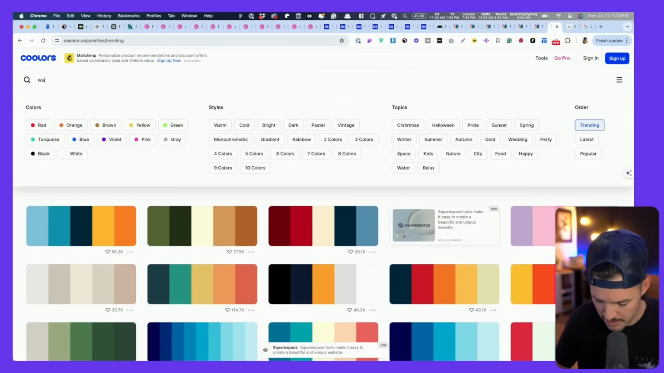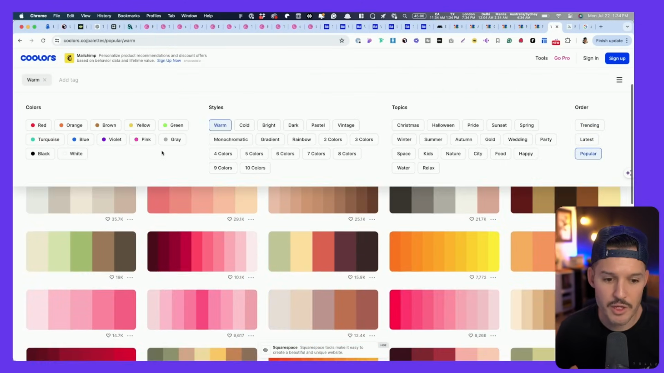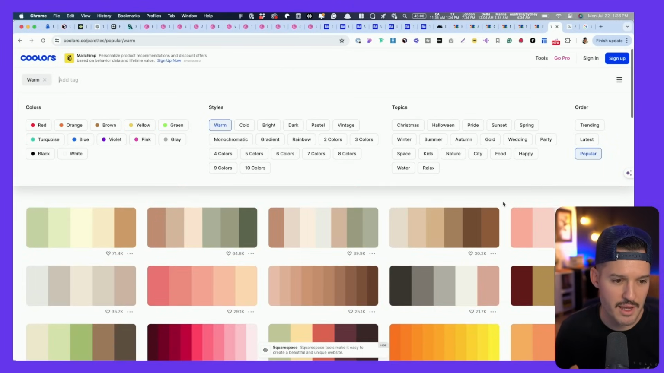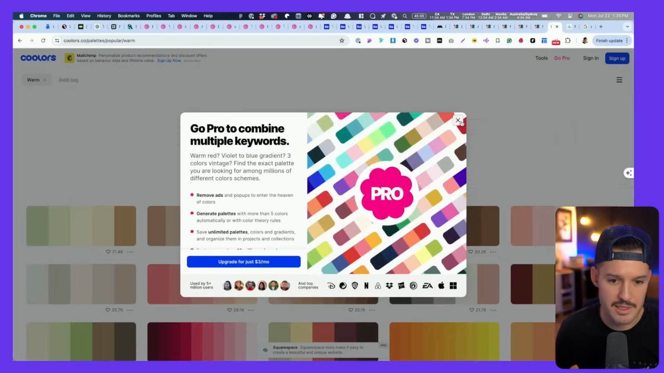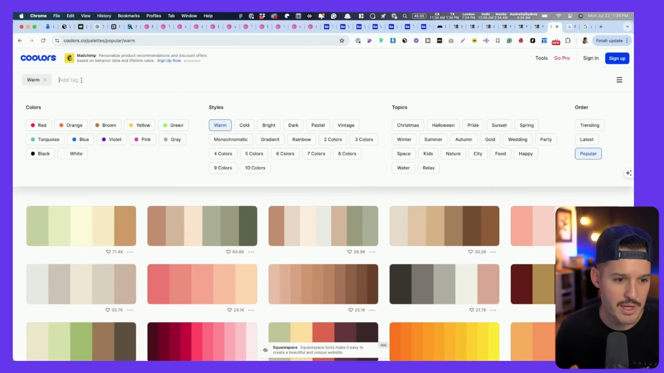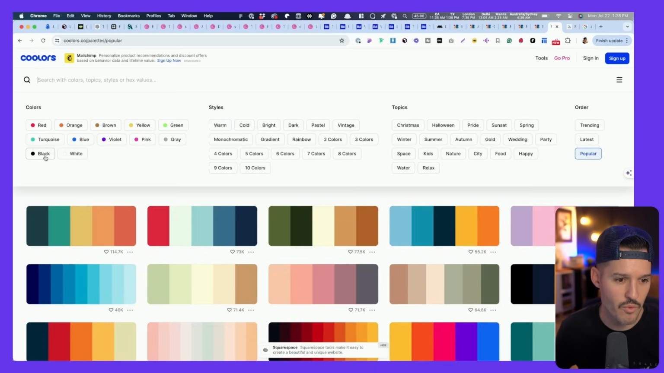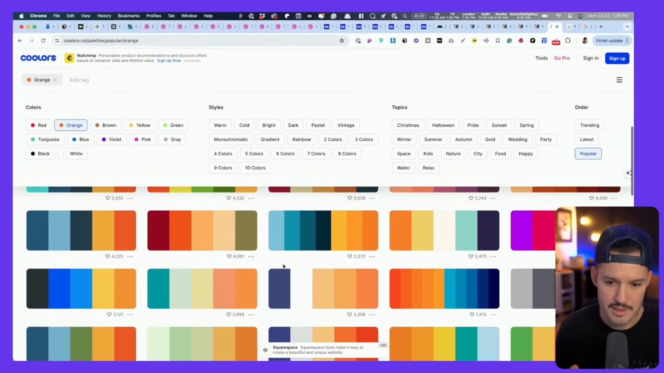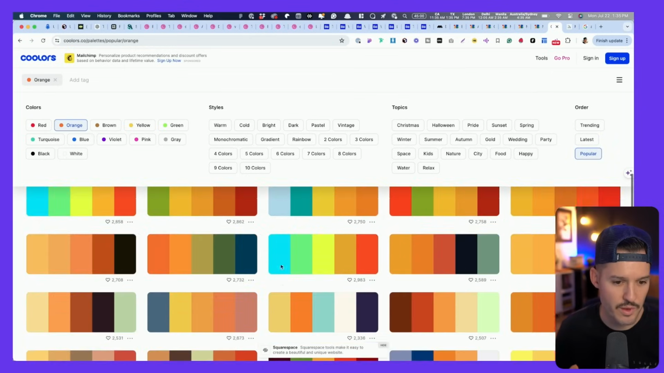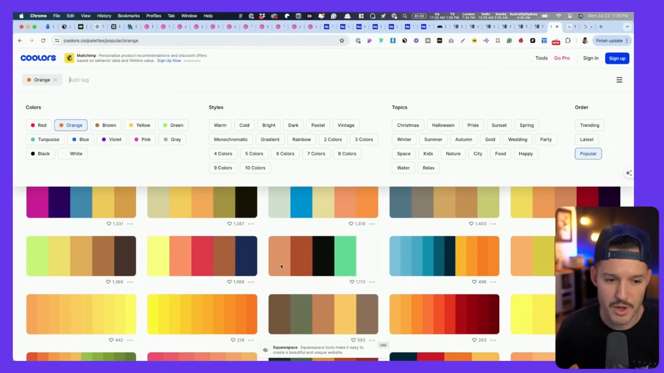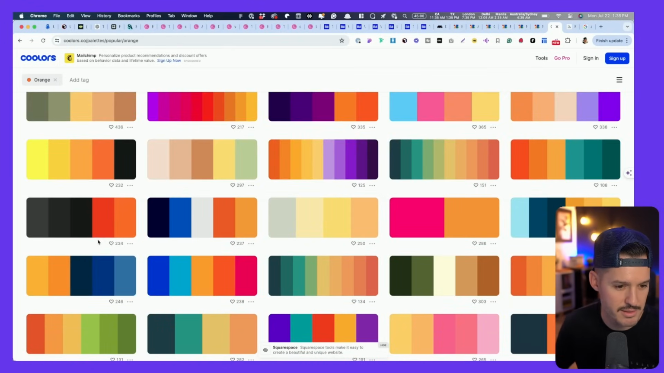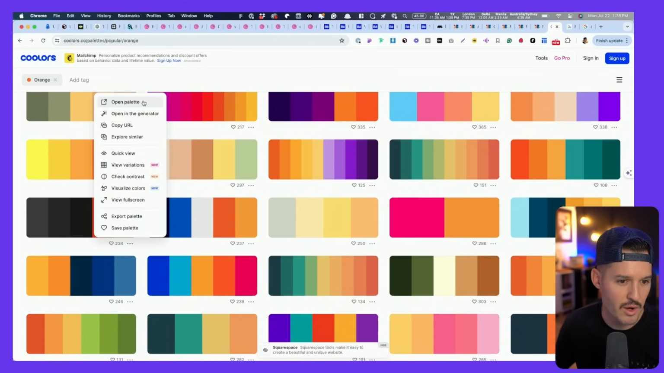So I'm going to do something like warm. I'm looking for something that just kind of pops. I want to have some black in it. It's telling me I've got to sign up for a pro account. Let's look for orange, actually, and maybe we could find one that has some black tones that go with it. And I think we'll stay fairly monochromatic here because, again, we want it to be fairly simple. This looks kind of cool. Okay, yeah, we might open this palette.